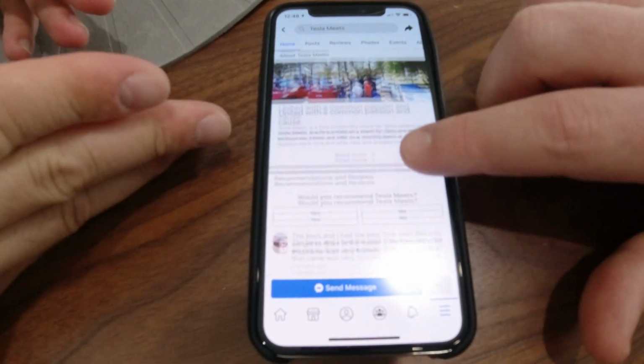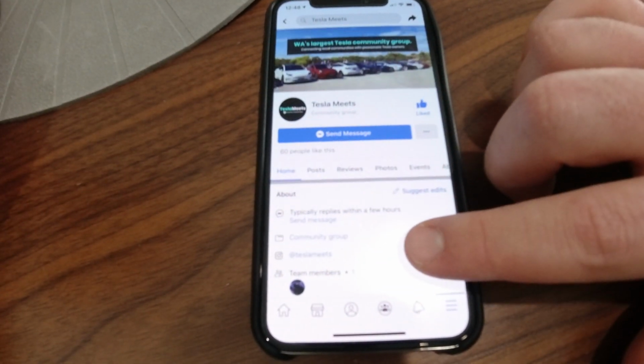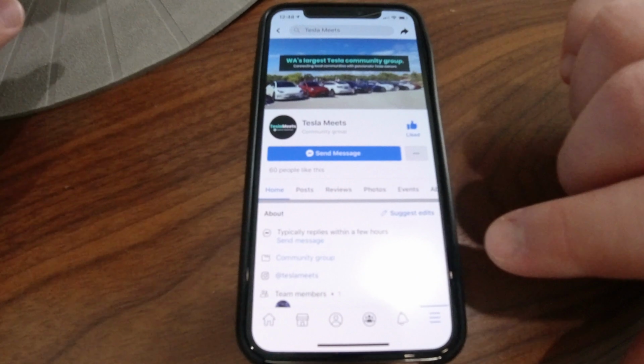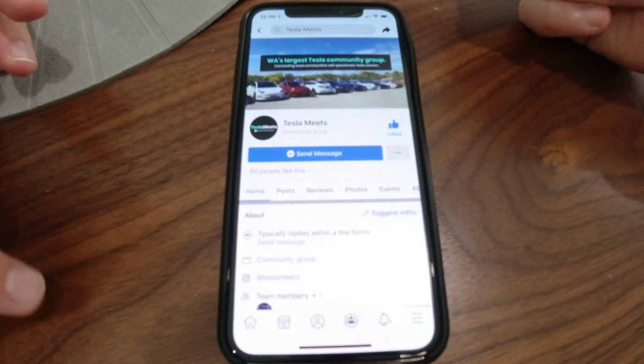So this is linked to Tesla WA Slack. It is hosted by Tesla WA Slack. So you'll find if you're not on Facebook, you'll still receive all event information on the events channel of our Slack group.